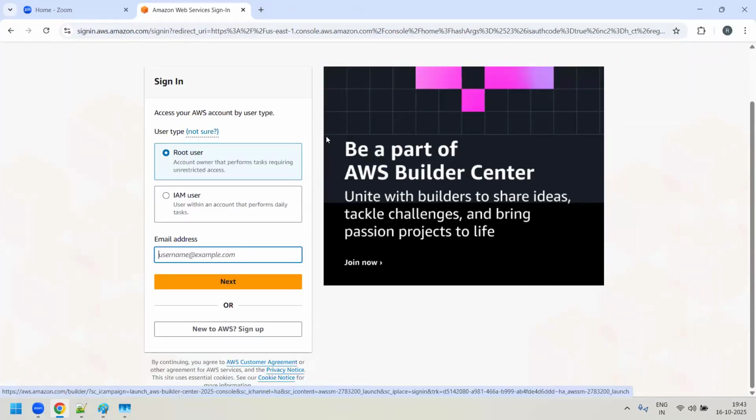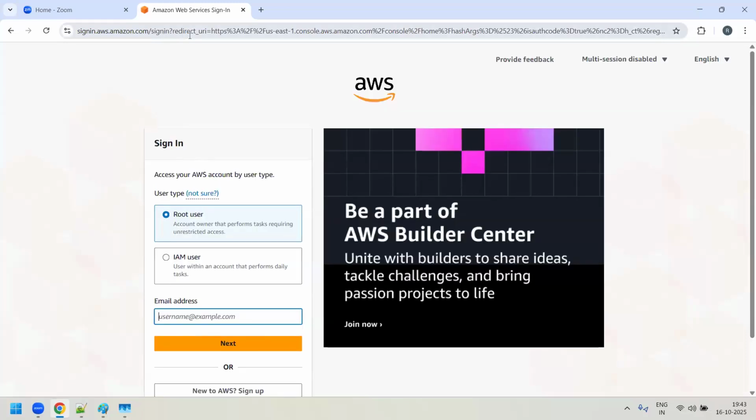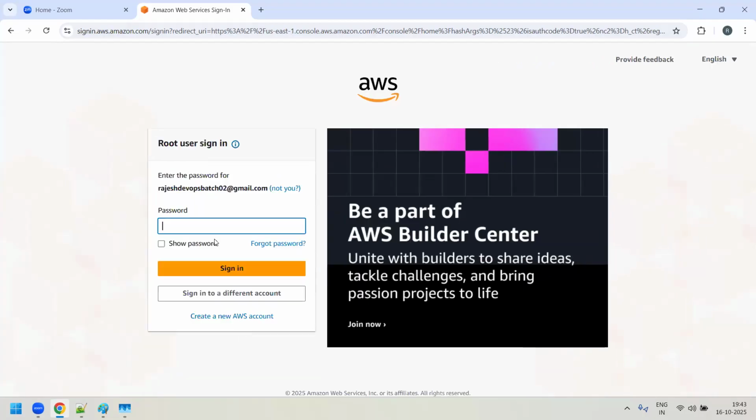Now here you can see that as soon as I go to this URL, it goes to the sign in page where it is asking you to sign in as root user. Root user is the one with which we created the AWS account. I gave my email ID to create the account. So let me give my username, that is Rajesh DevOps batch 02 at gmail.com, and I'll say next.